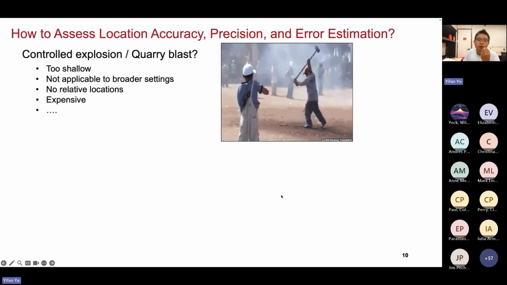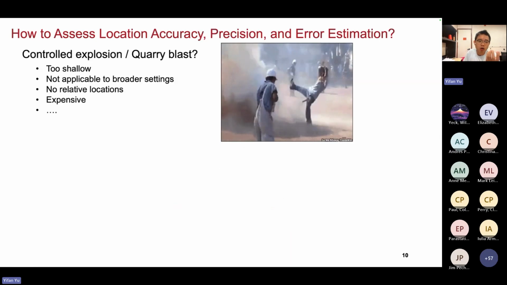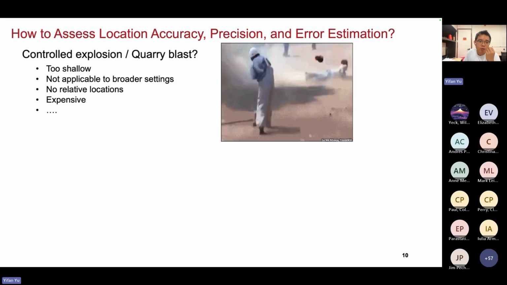A common problem from controlled explosions or quarry blasts is, I think, that they are too shallow. Unlike natural earthquakes, which could be down to a 10-kilometer depth, for controlled explosions or quarry blasts it's very hard to do that. And it's not applicable to broader settings. You can do it in Nevada, but you might face some challenge when you want to do it in the Bay Area or in LA, right? And previously in that experiment, they only focused on 7 events.